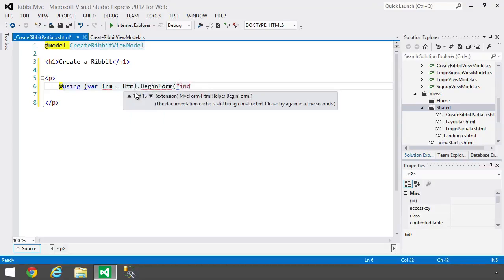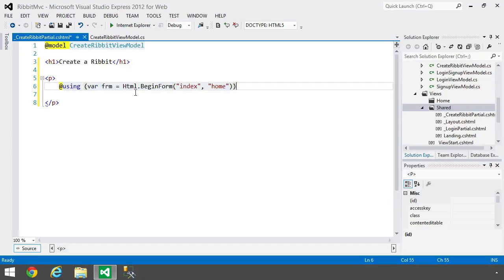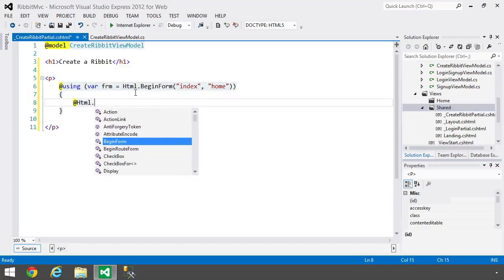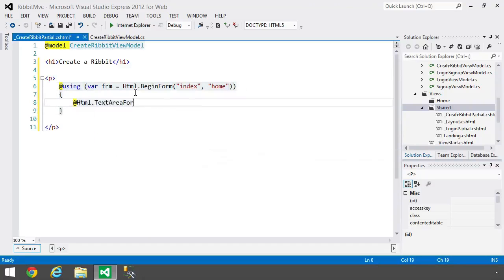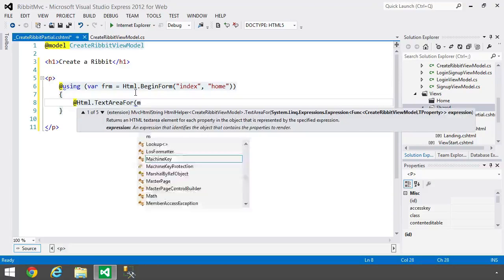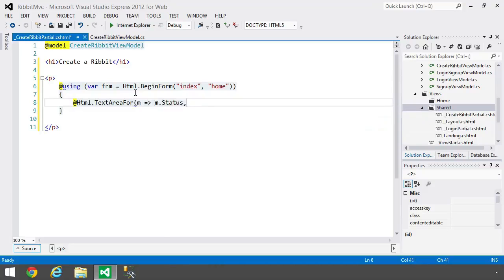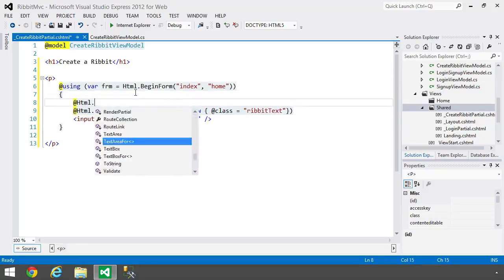Now watch this. I'm going to be posting this to the Index action method on Home. This seems a little weird right now, but I will explain why I am doing this here in a minute. Let's create our text area. I'm going to use the TextAreaFor method, and I'm going to specify the Status property. And we want to give this a CSS class of ribbit-text. And then we just need our input element for the submit button. And we also need the anti-forgery token. I am not going to forget it this time.